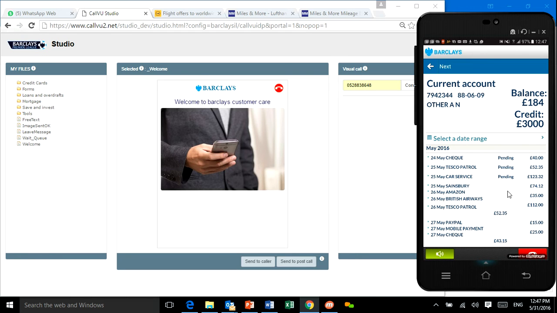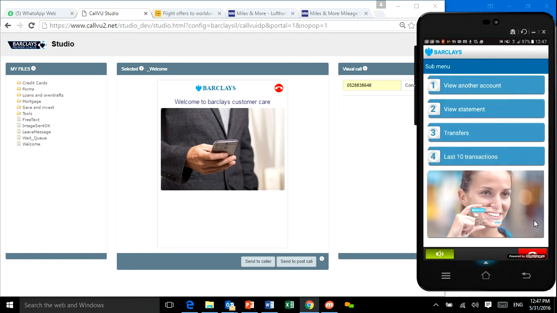Some of the customers are going to end the journey here, getting the information that they were after instead of asking the agent, and some of the customers are going to continue. The next thing I want to show is how CallView takes a back-end process, for example, a bank transfer, and enables that back-end process in the context of the IVR as a simple self-service procedure.